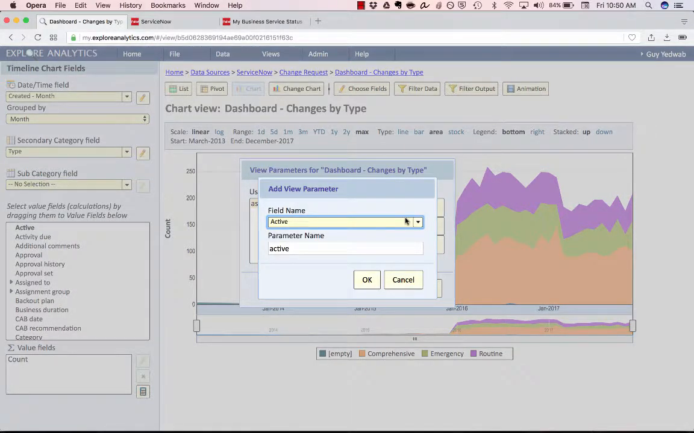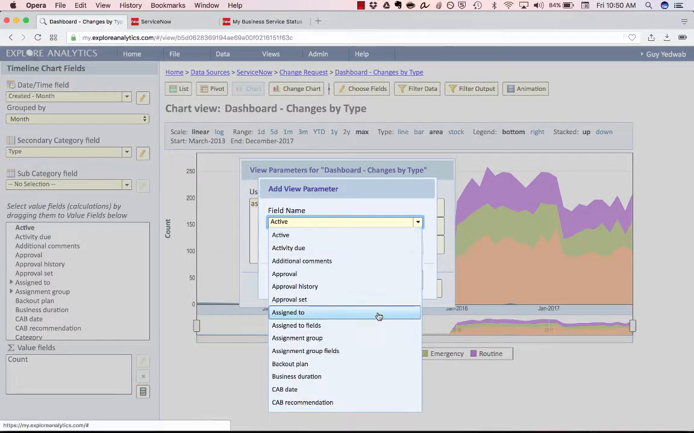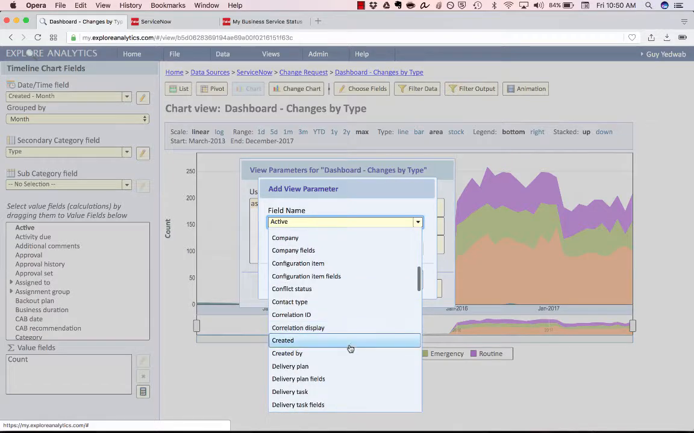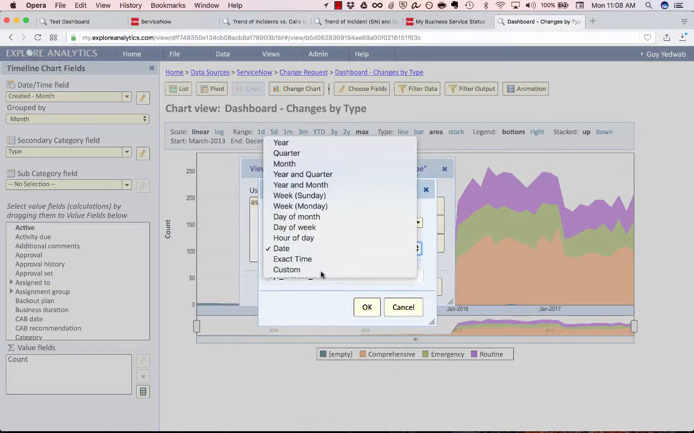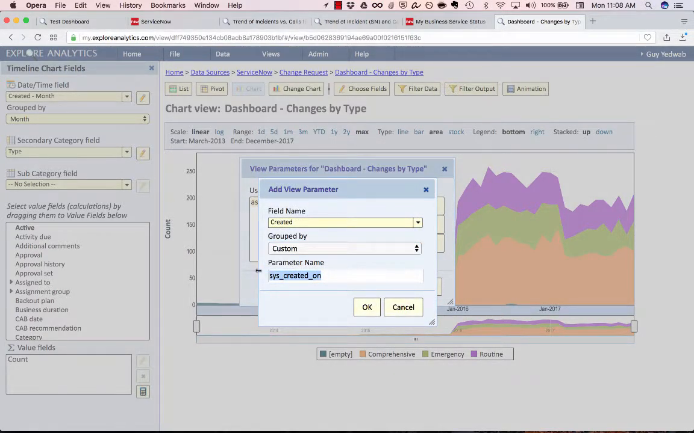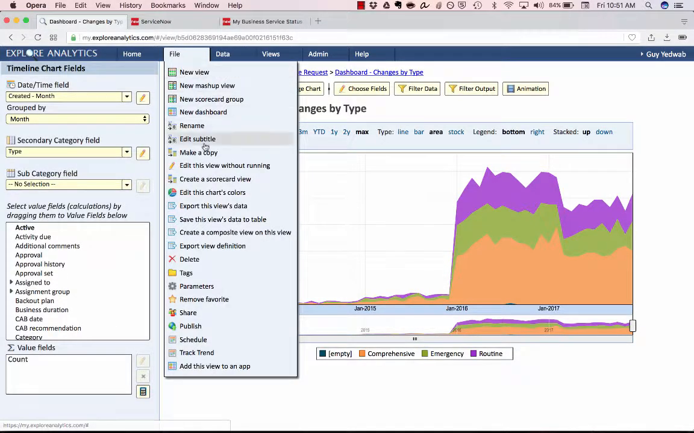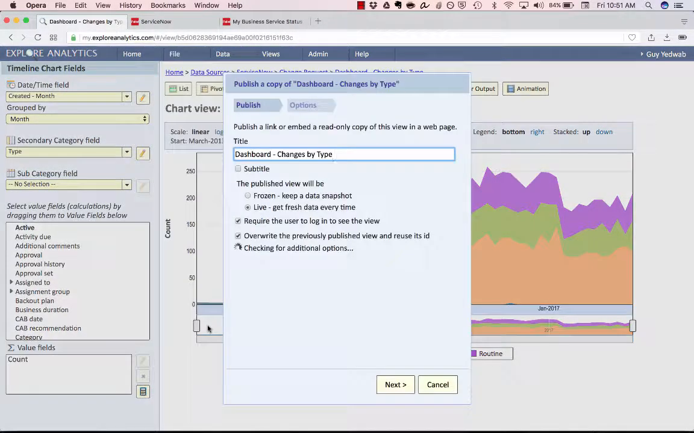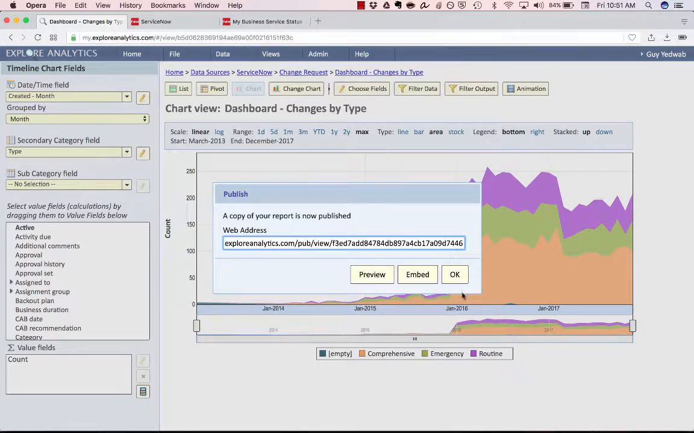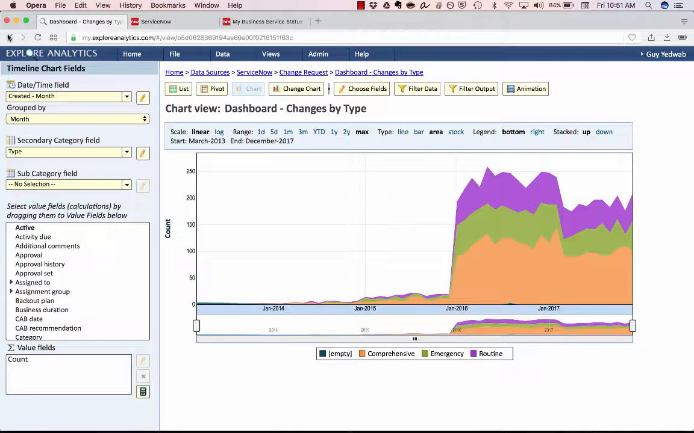Now on the change table, we're using the created date as the date that we want to match on. So I'll select created. But you'll notice that again, the parameter name is sys_created_on, but in the parameter of the slicer, we called it date. So I'm going to rename that parameter so that it matches. And then the important last step, I'm going to say File, Publish, and I'm going to walk through those publishing steps again so that the dashboard is updated.